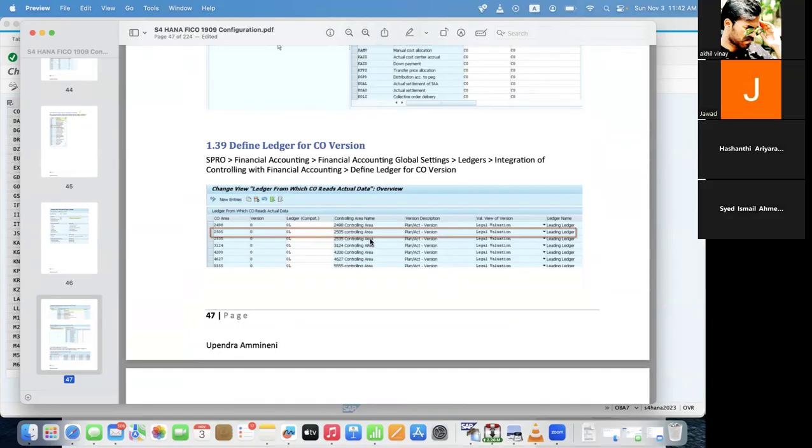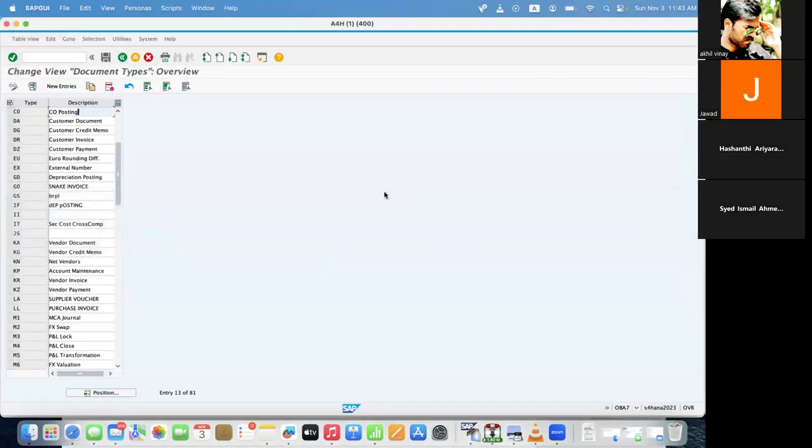Check it. Check it. Okay. We have to follow the path. Check it, because it was very important. If this part is missed, we cannot hit cost center with our expenses and profit center with our revenues. Okay. So one time global setting, ledgers, integration, controlling.